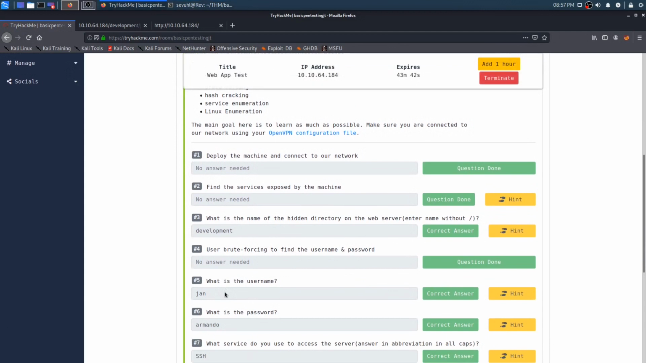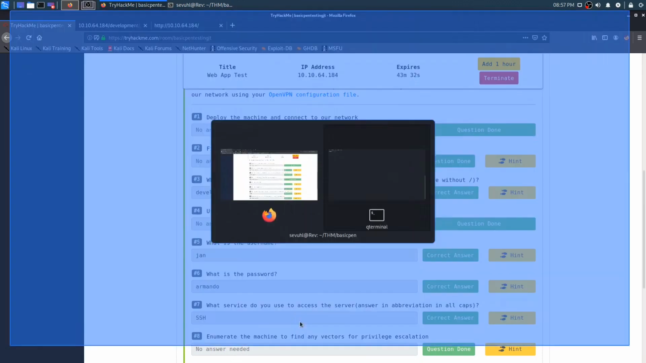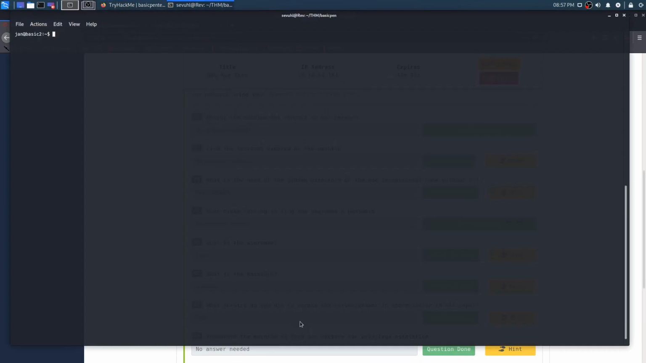So what is the password? It is Armando. And then what service do we use to access the server? That is SSH. And now we need to enumerate the machine to find any vectors for privilege escalation. You could pretty much go through all your basic enumeration steps on a Linux machine, except you'll find out that it actually is a little bit easier than expected.